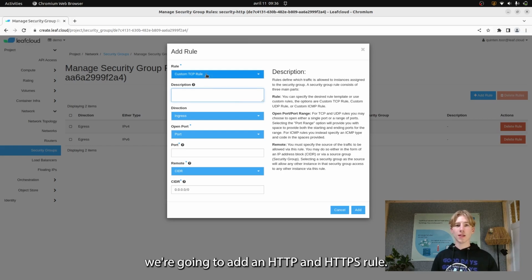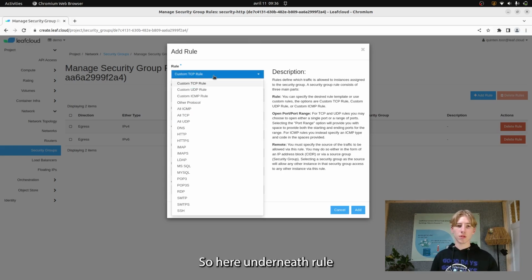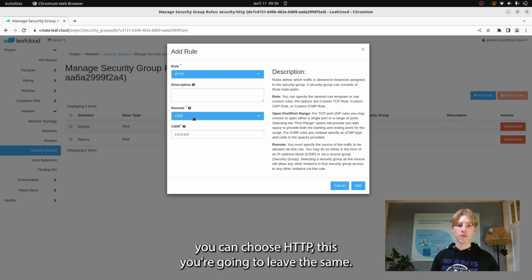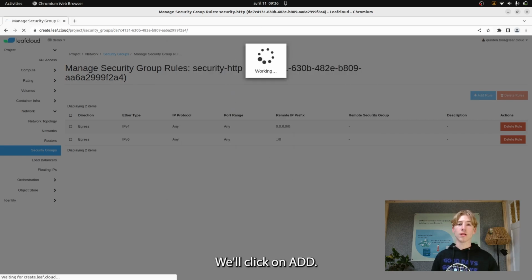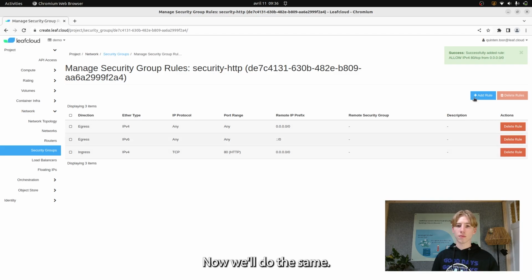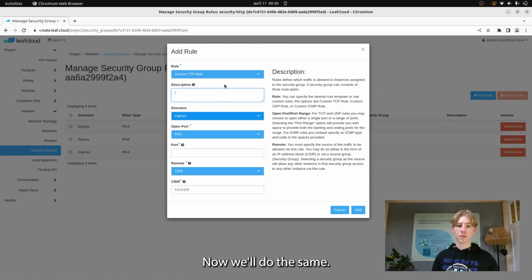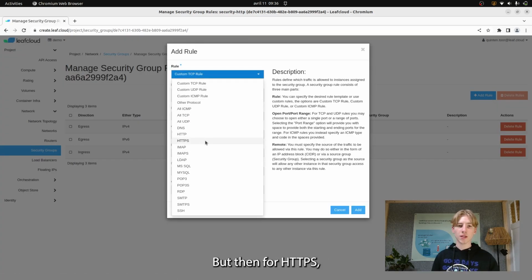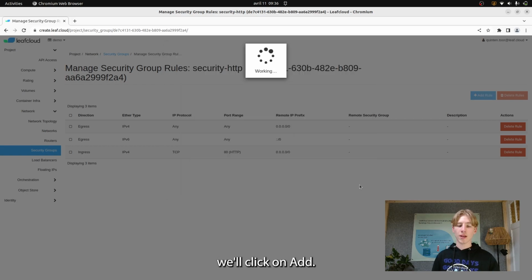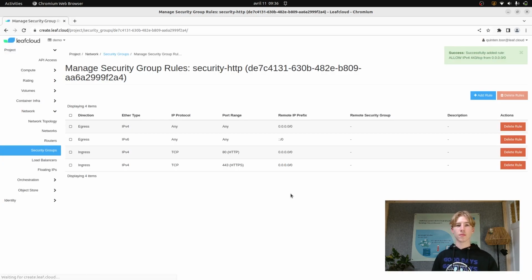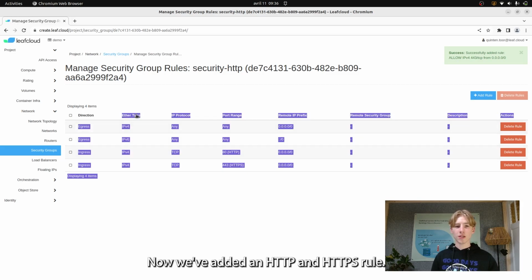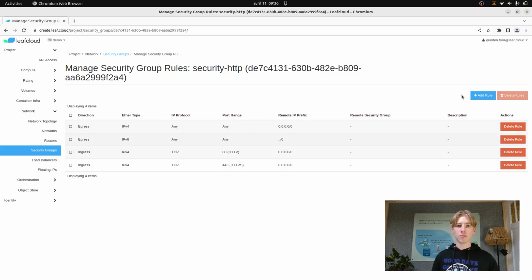We're going to add a HTTP and HTTPS rule. So here underneath rule you can choose HTTP. This you can leave the same. We'll click on add. Now we'll do the same, but then for HTTPS we'll click on add. Now we've added an HTTP and HTTPS rule.